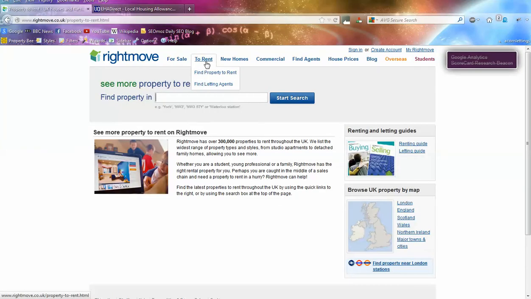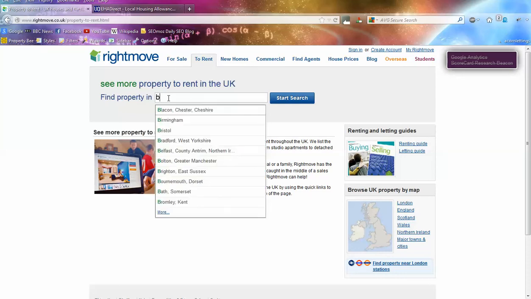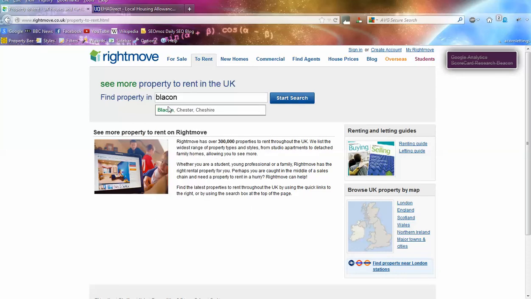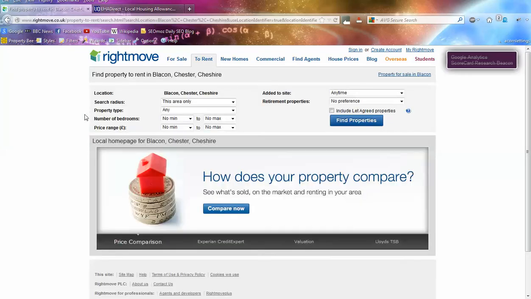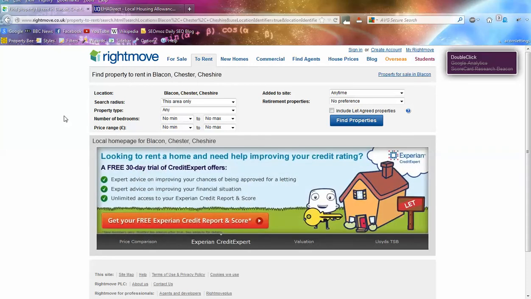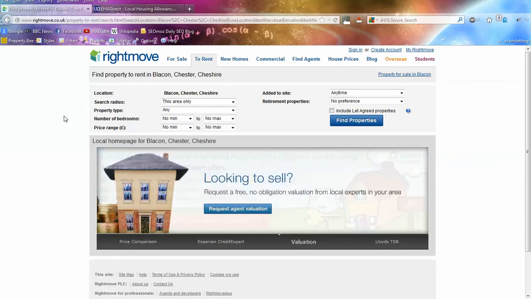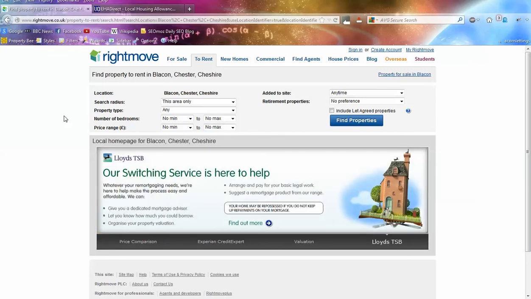Now what we're going to do here is go up to the top section and choose to rent, and then type in the area that we're going to be covering today. So we're going to look at an area in Chester called Blacon. If we type Blacon into the toolbar here and start search. Now, Blacon is an area of Chester which has a high proportion of ex-council style properties in there, so that's why we're going to do this search today, because it gives us a good comparison from the professional rent levels to what local housing benefit will pay as well.